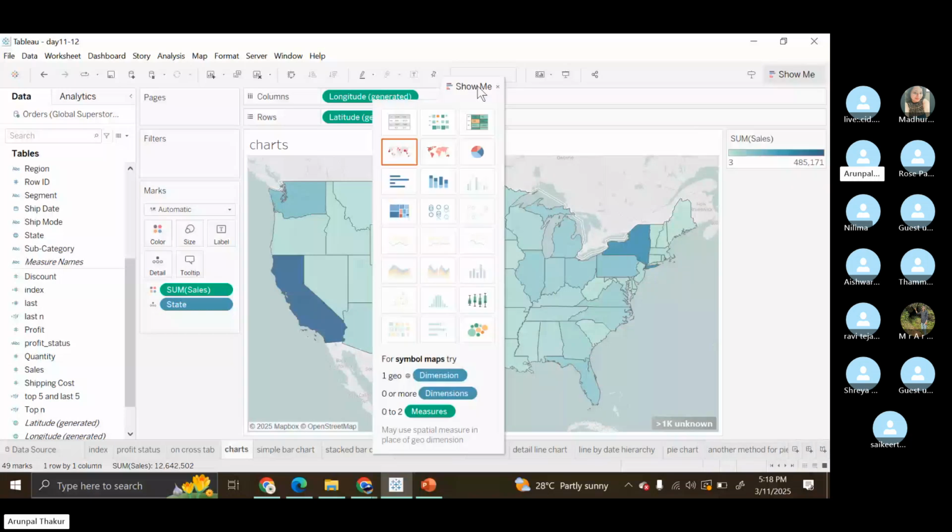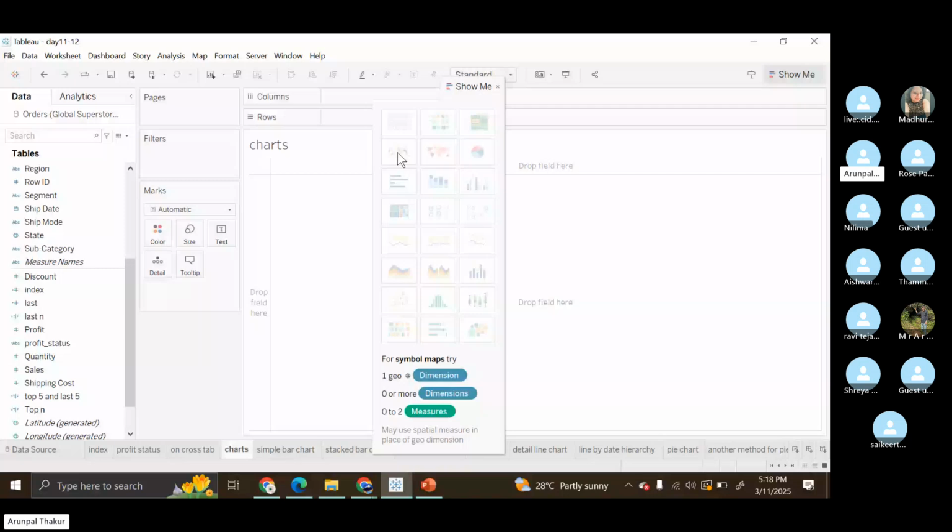Only on this. You just hover on map. What does it require? One geographical location, 0 or more dimensions, 0 or more measures. Like that, I want you to scroll on each and everything, read this, and learn how you can make all these charts. I'm giving you 2 minutes for that. Hover on each option and just read this. For pie chart, try 1 or more dimensions, 2 or more measures. Like that, I want you to read each thing till the last. Do it, everybody.